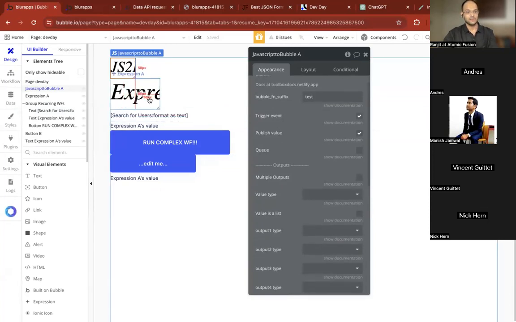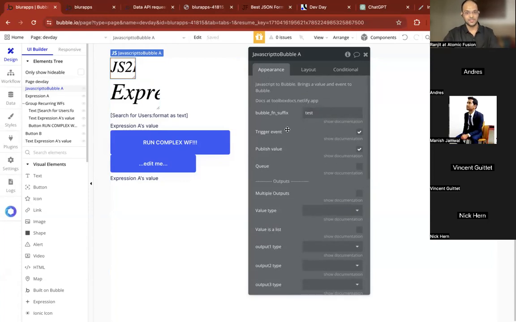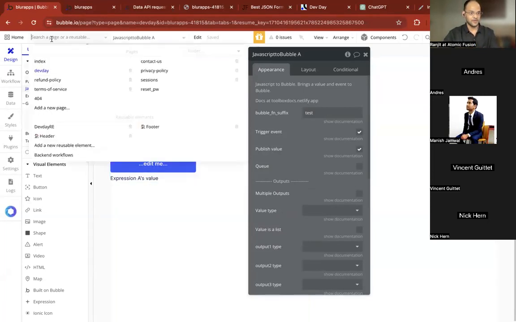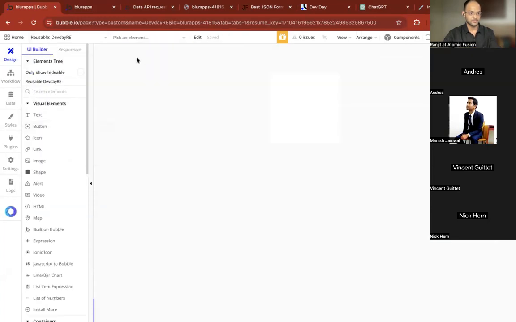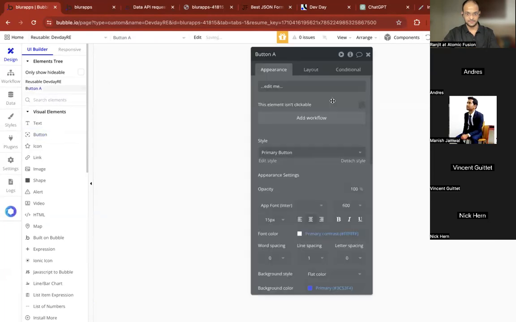Now, what I need to do is run some JavaScript that calls this function: bubble_fn_test. And once that runs, it's going to trigger an event and publish the value of what I pass into that function on this element here. So say if I have a reusable element and I want to do something like that.